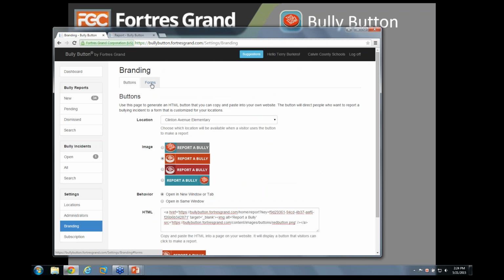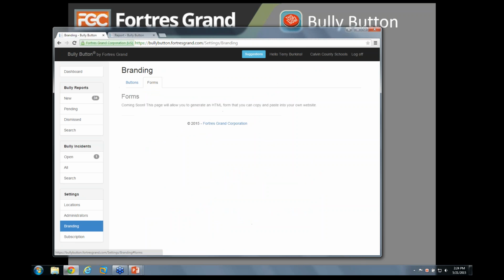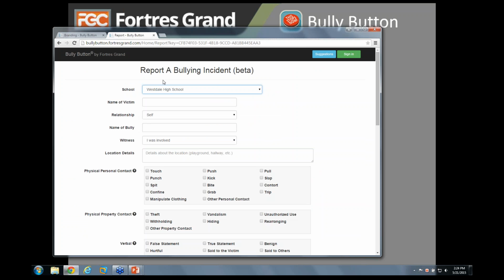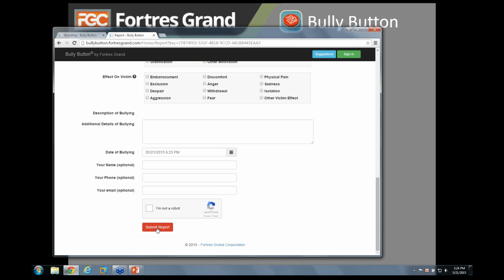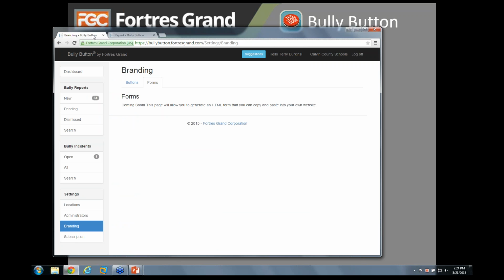Something that we're working on that will be coming soon is a way that you can do the same thing for the actual form. And what that will do is it will generate this form and the HTML that you would need so that you could actually put this form on your website instead of just a link to the form. So everything would work the same, and then when they would click the Submit Report button, it would submit that, and you could do that all from your own organization's website. So that's something that'll be coming in the next week or so.